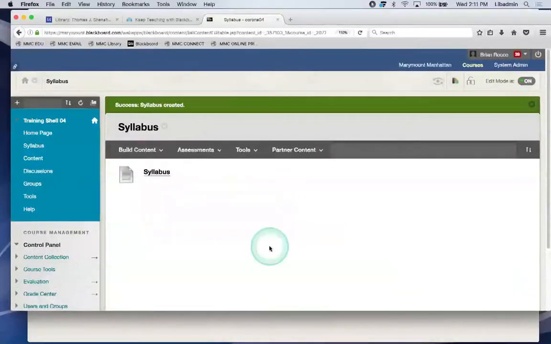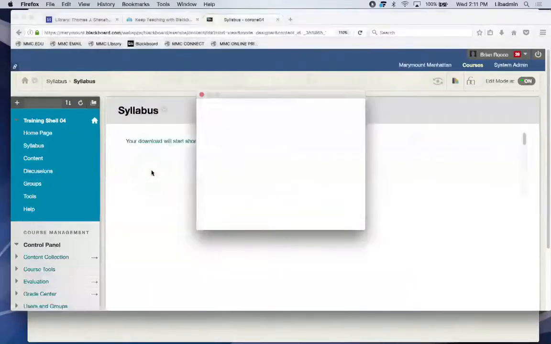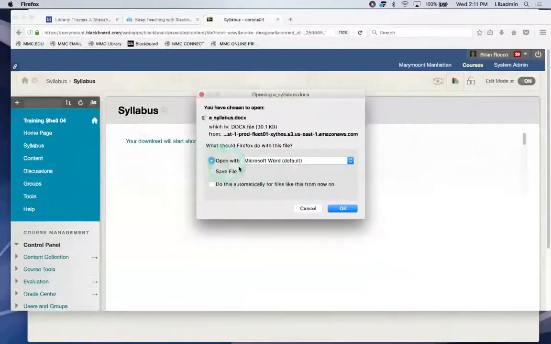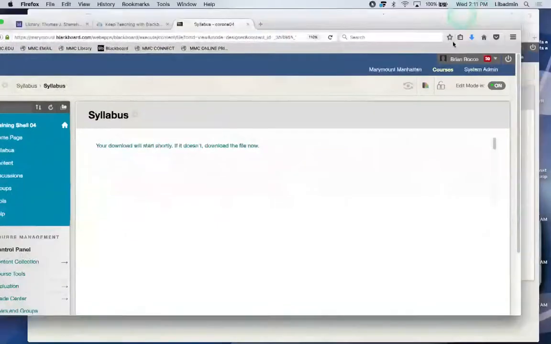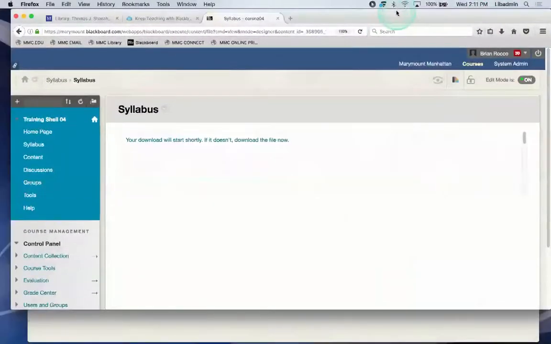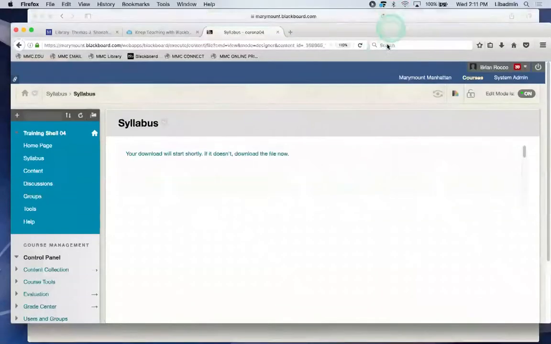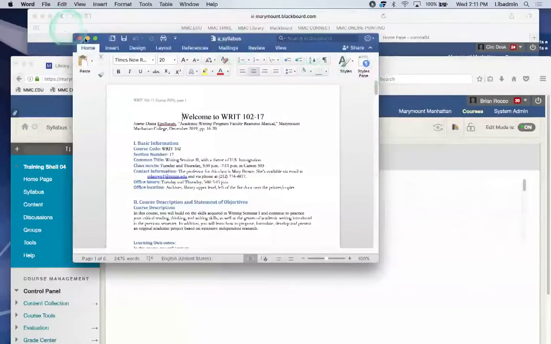There it is, a straight syllabus. Your students would see this, they'd click on that, and the file will come up. I have stolen Dr. Brown's syllabus, and there it is. It'll come up in the application. And there it is. So I'm going to close that.